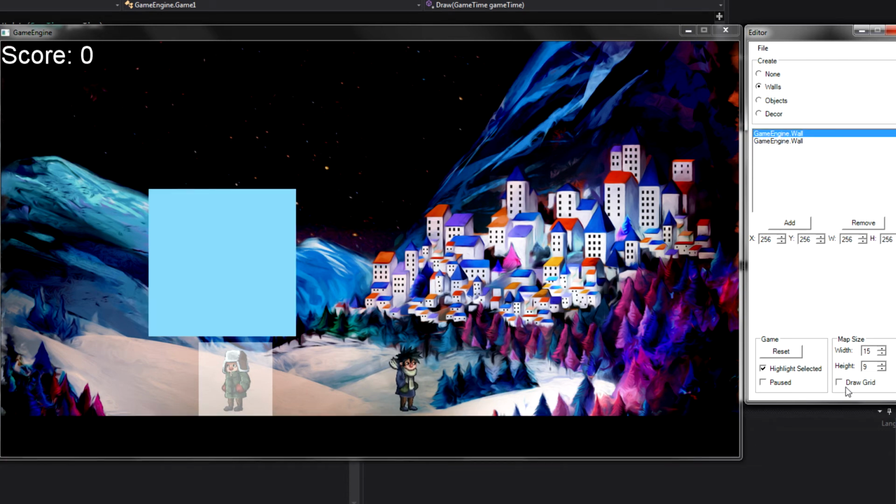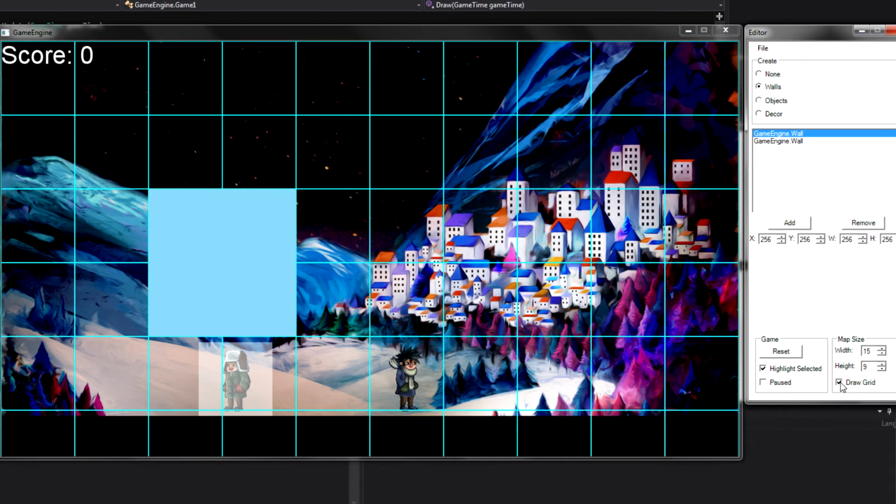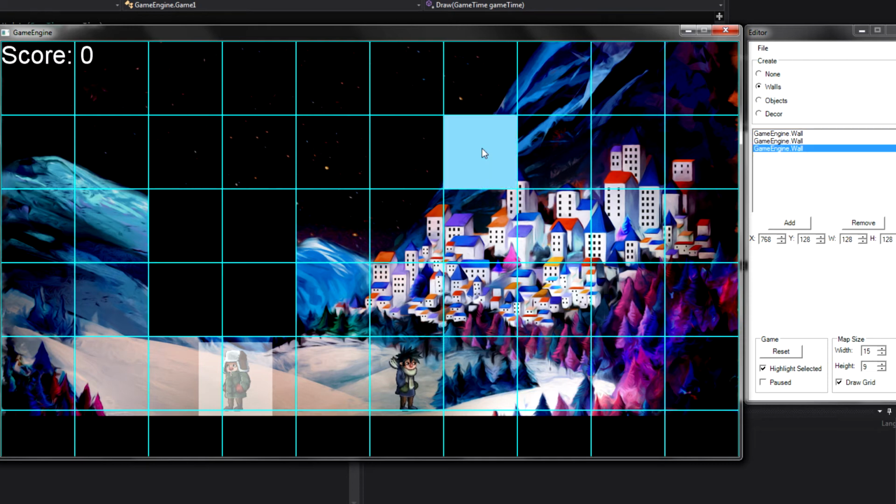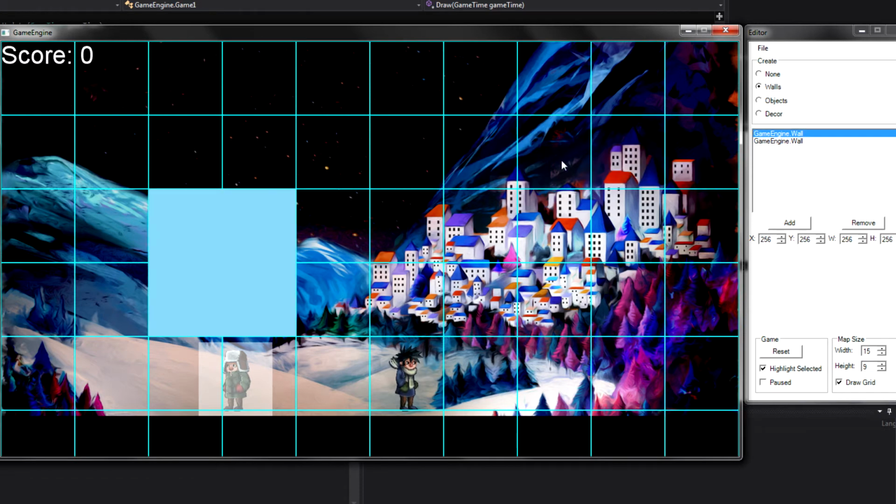Let's go down here in the bottom right and click draw grid, and check that out. There's our grid. Each grid is 128 by 128. Let's click this grid right here and see if a wall is drawn. It is, so we've just added a new wall. We can extend it by just clicking to the next grid over. If we want to remove that wall, we can right click it, so anything we right click there will be removed.